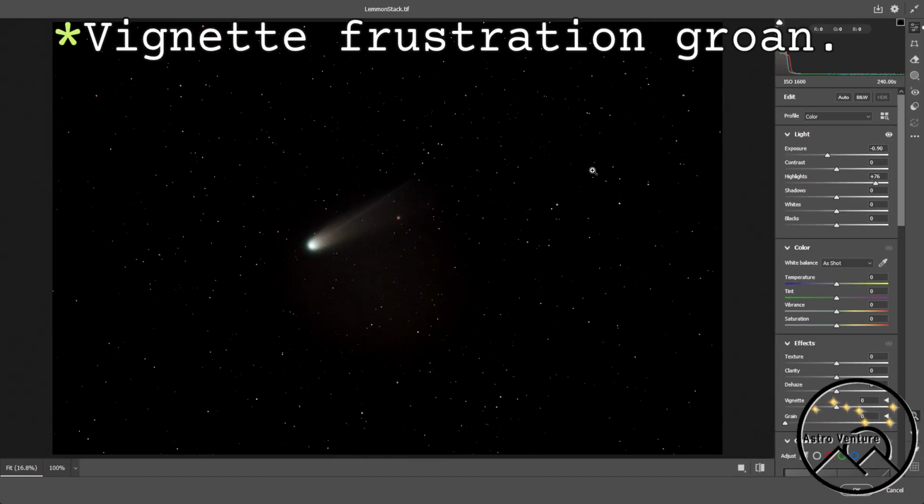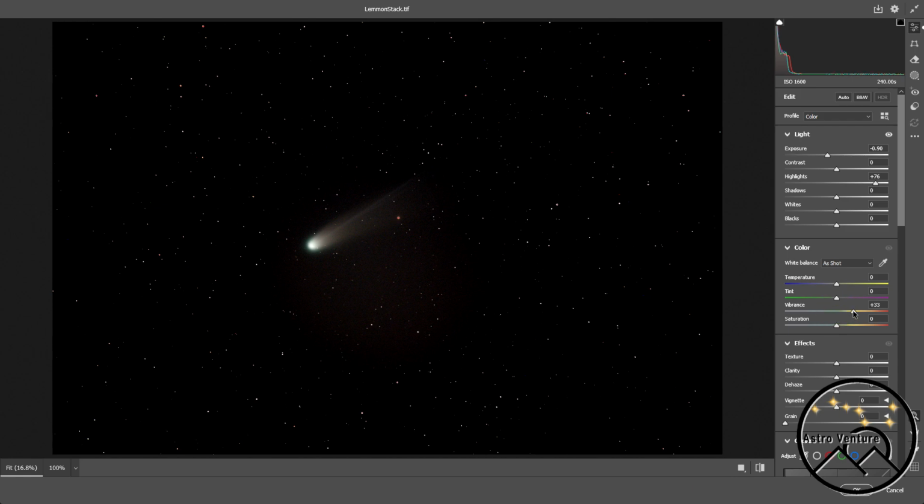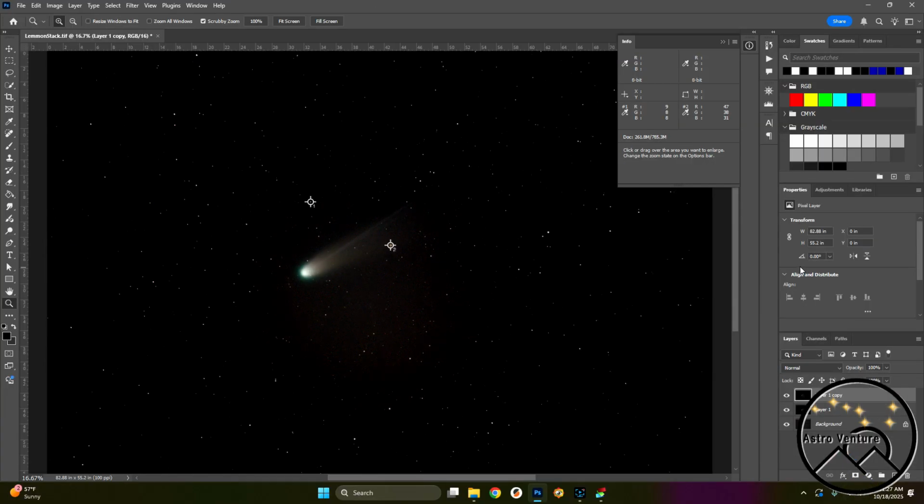Let's see here. I think that looks a bit better. Let's push some vibrance up. Help make that green pop up a bit. I might push just, there we go, just a bit more. And let's go ahead and hit OK on that. Again, lesson learned, you can see that vignetting there.